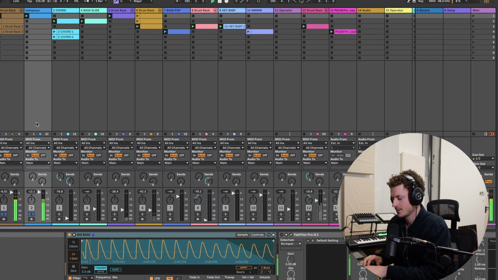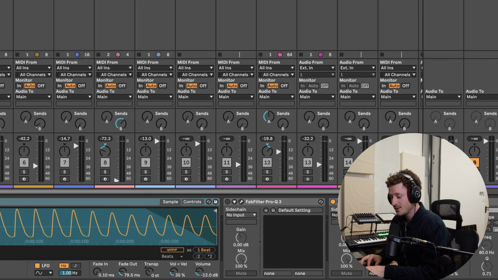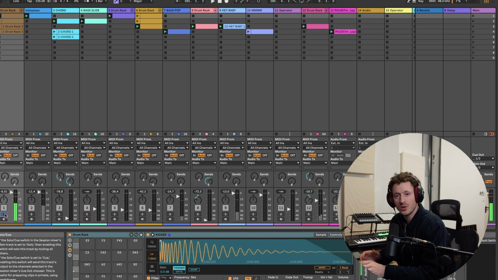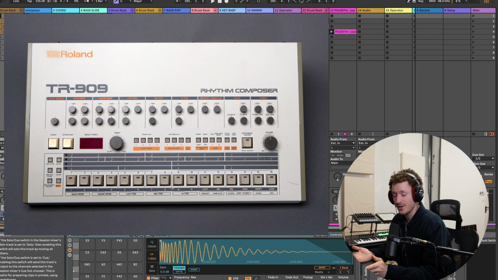All right, today let's take a look at a very classic kick and bass combination. Let's have a quick listen to what our kick and bass sound like together. Let's jump in and analyze the sound. So we have the bass drum, which is a very famous sound. It's a bass drum of a TR-909 drum machine.